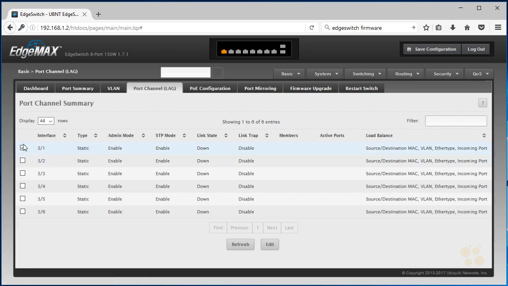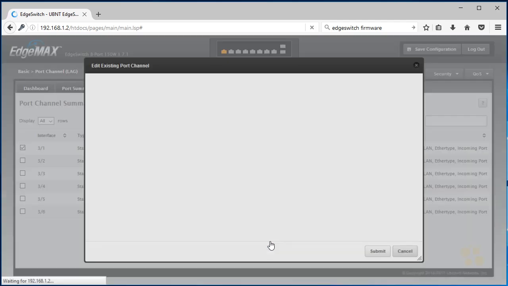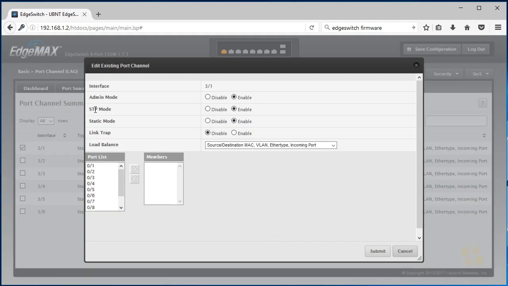So let's check 3/1 and click on Edit and see what options we have. All right, it's saying admin mode enabled. That means it's up and running. Spanning tree mode is enabled, so it's going to run spanning tree on this port.